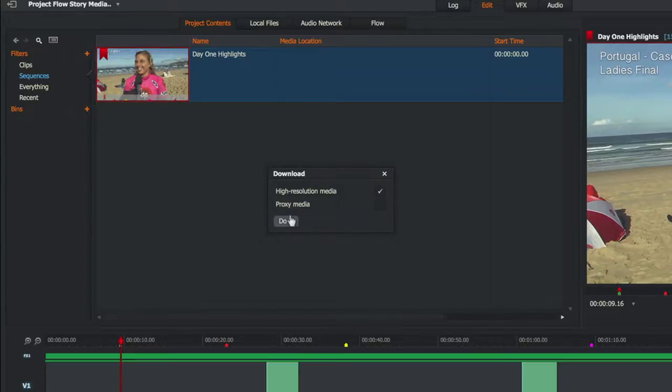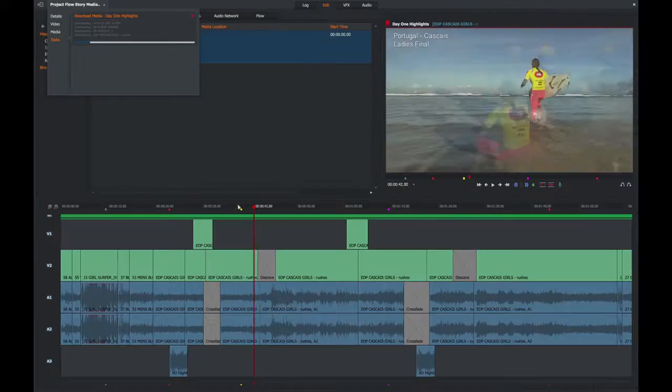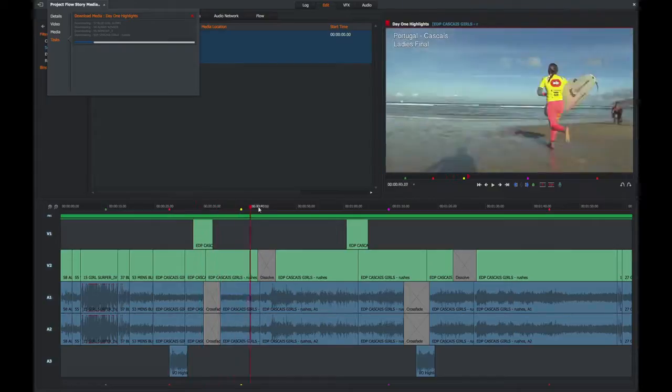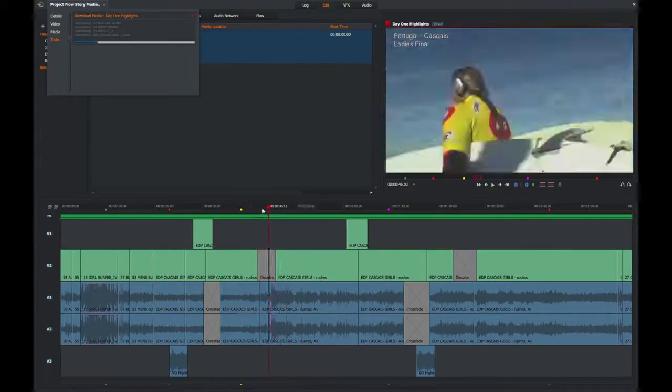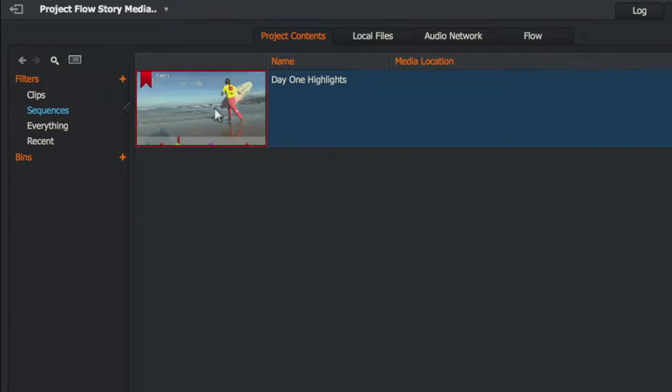I want to carry on working just with the high-res, so I'm going to download that. I've got a good internet connection back to base, so I can stream the proxy media should I need to. When you press Do It, the background download will start, and while that media is downloading, you can carry on working. And obviously when you're downloading media from the Flow server, again that's going to depend on your connection speed back to base. Now we're not actually removing any material from the Flow server itself, we're just making a local copy on our system here.